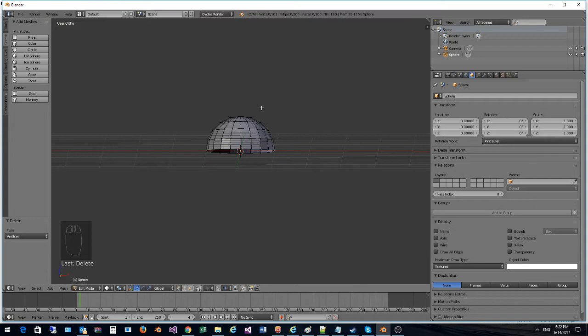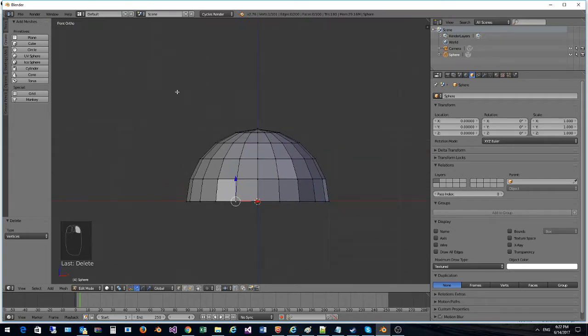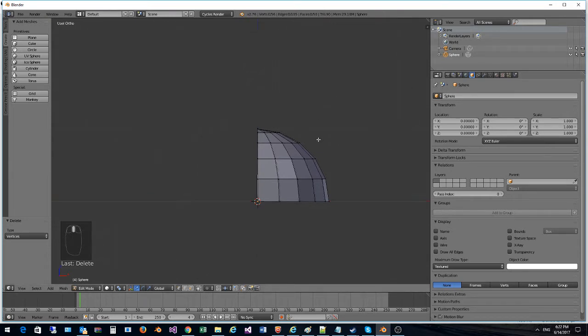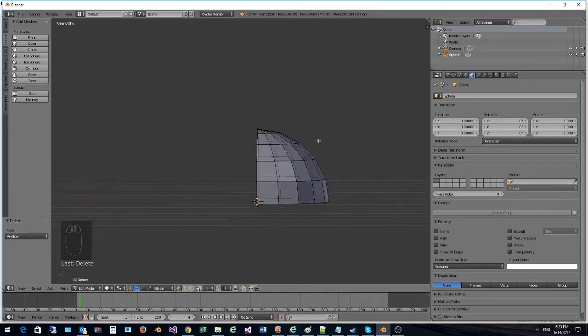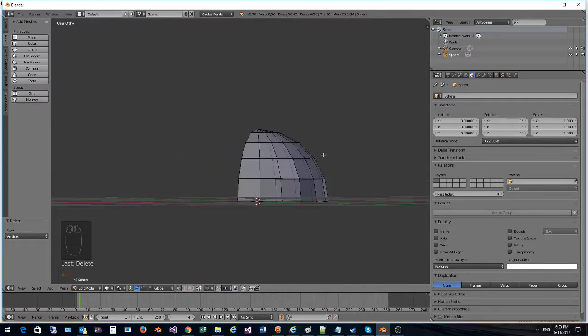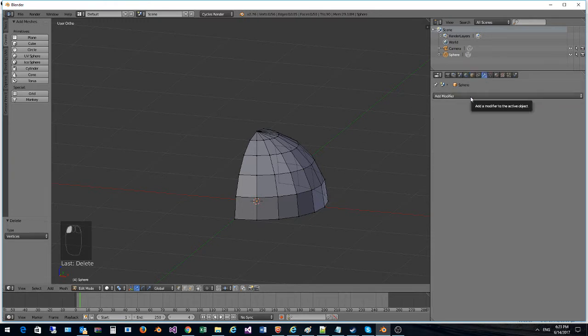Now go to front view again, and select half of it, half of the circle again, and delete it with vertices. And now another half of it is gone. And the reason I did this is so this helmet is going to be mirrored to another side. So everything that is going to be done on this side will be copied to another side. And there's a Blender modifier that lets you do that.